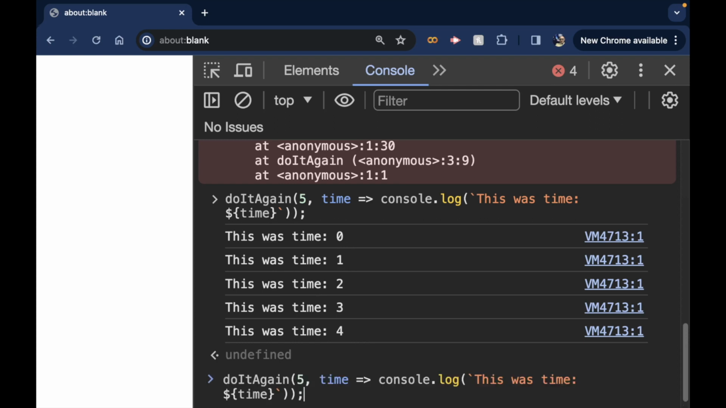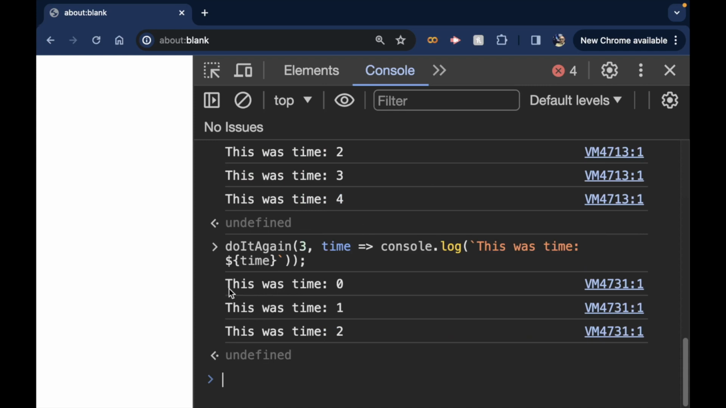Now, again, we could try that one more time with maybe do it again of 3, and again, this time 0, this time 1, this time 2. Okay, so here we were passing an arrow function as a callback, and it has a single time parameter. This function incorporates time into a message that gets logged into the console. So each time this callback is executed, time takes on the current value of the looping variable i, inserting it into the message, 0, 1, 2, or up to whatever number.